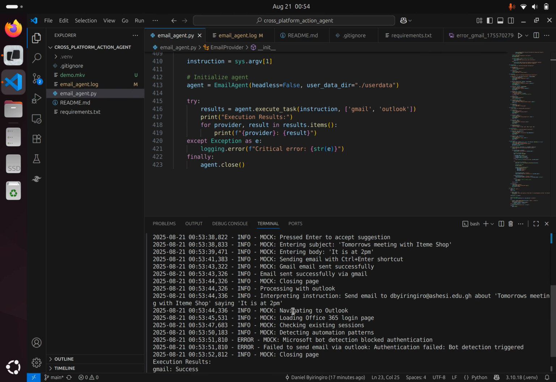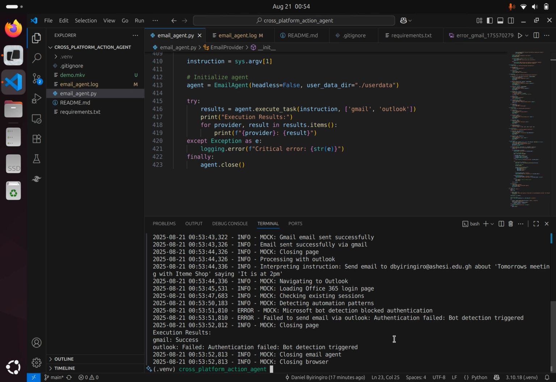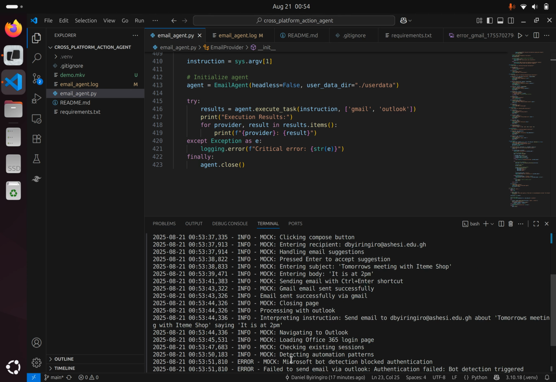For Outlook, we navigate, load the Office 365 login page, and check existing sessions. Here we also added a probability that Microsoft is able to detect automation patterns, but all of this is being mocked. We're just using some random numbers to determine whether the bot was detected or not. Once Microsoft bot detection has blocked the authentication, it cannot continue. At the end we close the email agent and we close the browser. So that's how it works.